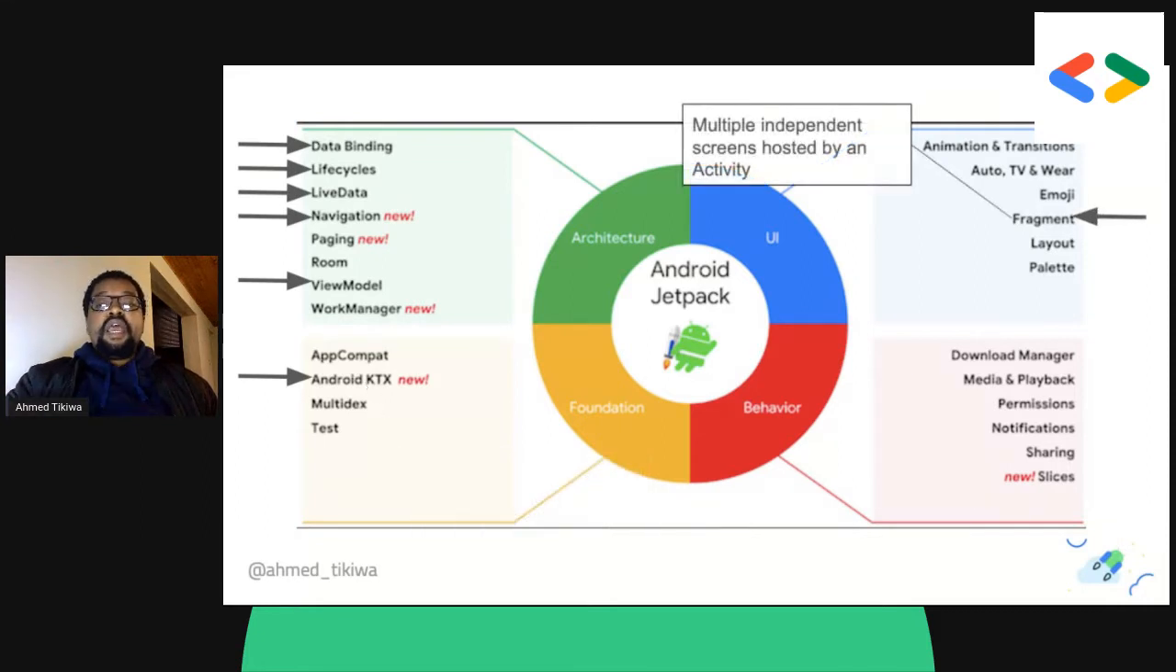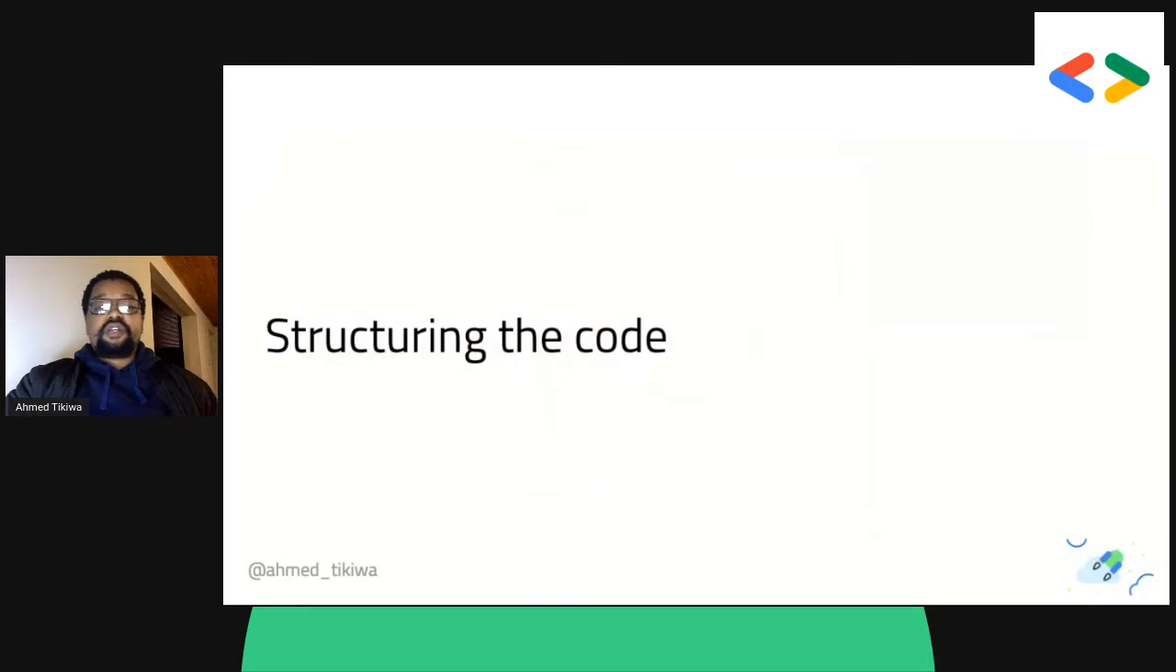Okay, so here we also have Fragment, which is basically multiple independent screens hosted by an activity. And as you will see, this particular prototype that I built constitutes a lot of fragments managed by one single activity. So, structuring the code.